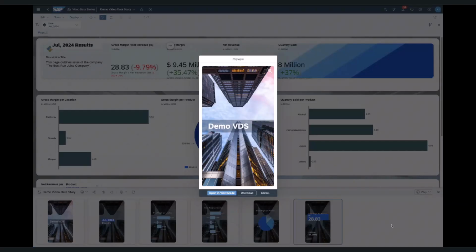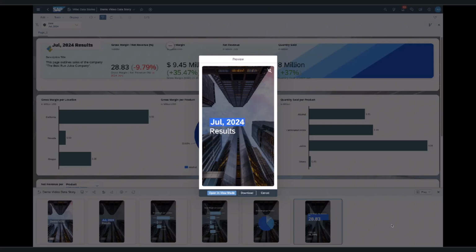Hello everyone. Today I will do a quick demo to show you the feature Video Data Story. Video Data Story is a new innovation in SAC which allows SAC users to easily convert their business insights into a short-form video with animation effects and background music, which makes it a brand new way of storytelling in SAC.